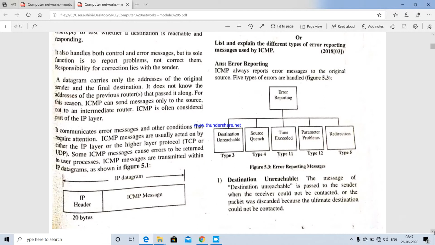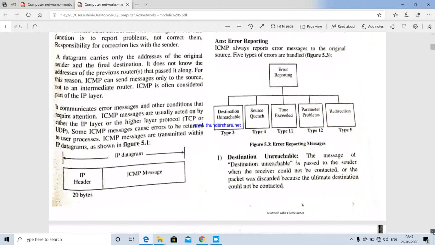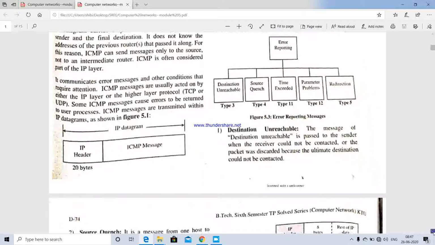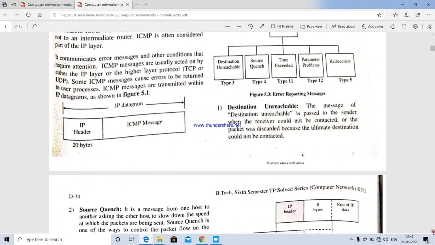First, let us see destination unreachable. The message of destination unreachable is passed to the sender when the receiver could not be contacted or the packet was discarded because the ultimate destination could not be contacted.